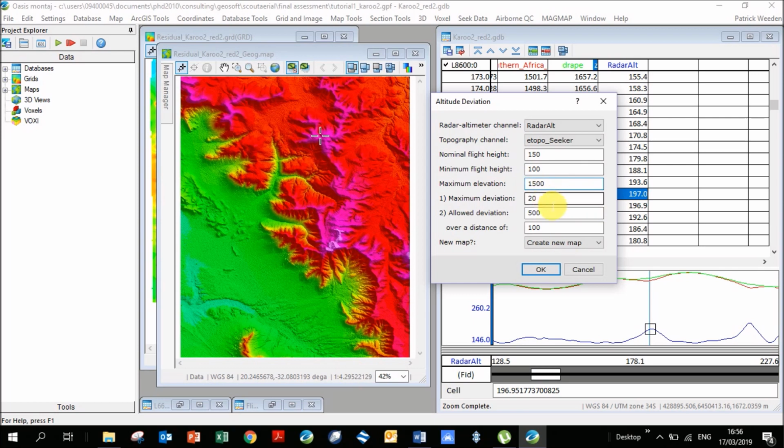So this deviation, this is the specs you've agreed with the client. So I've agreed that it can deviate by 20 meters, and like you'll see in the next few QC modules, there's the second option that says allowable deviation over distance. So my whole survey can only deviate by 20, but over a distance of 10 meters, I don't want it to deviate more than 5 meters.